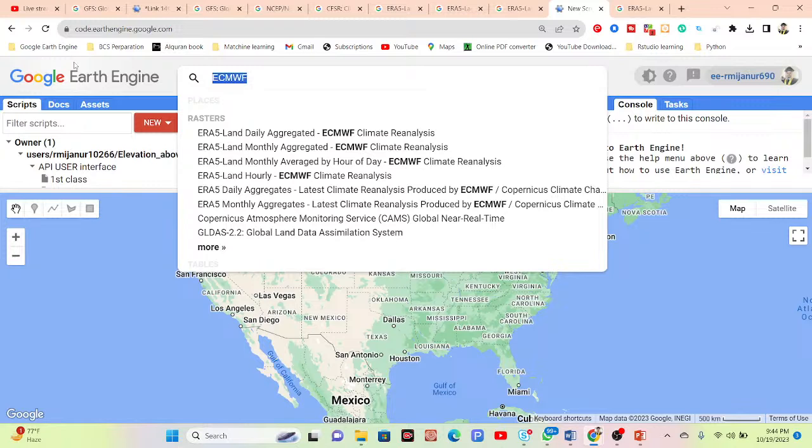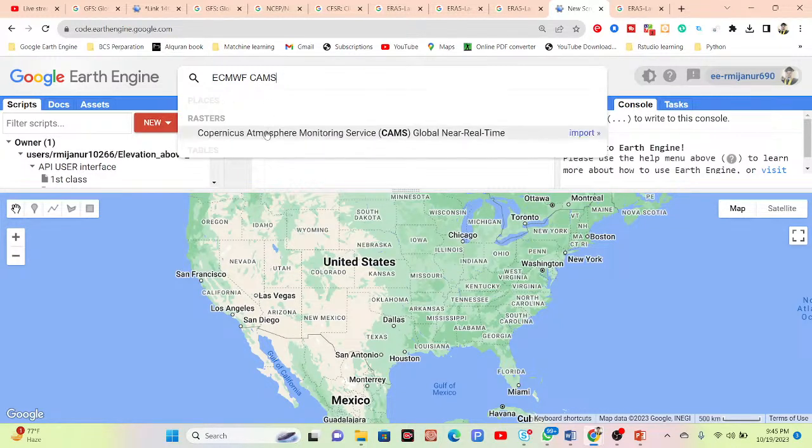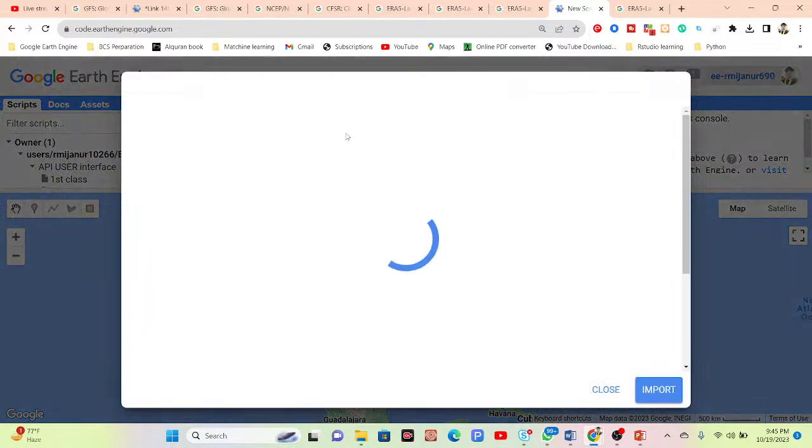Just simply search here. Suppose I search for another dataset, ECMWF, mainly the CAMS. Okay, this is the Copernicus Atmosphere Monitoring Service global near real time dataset. We also use this dataset for forecasts of different types of air and climate data. We can easily get this from this dataset.